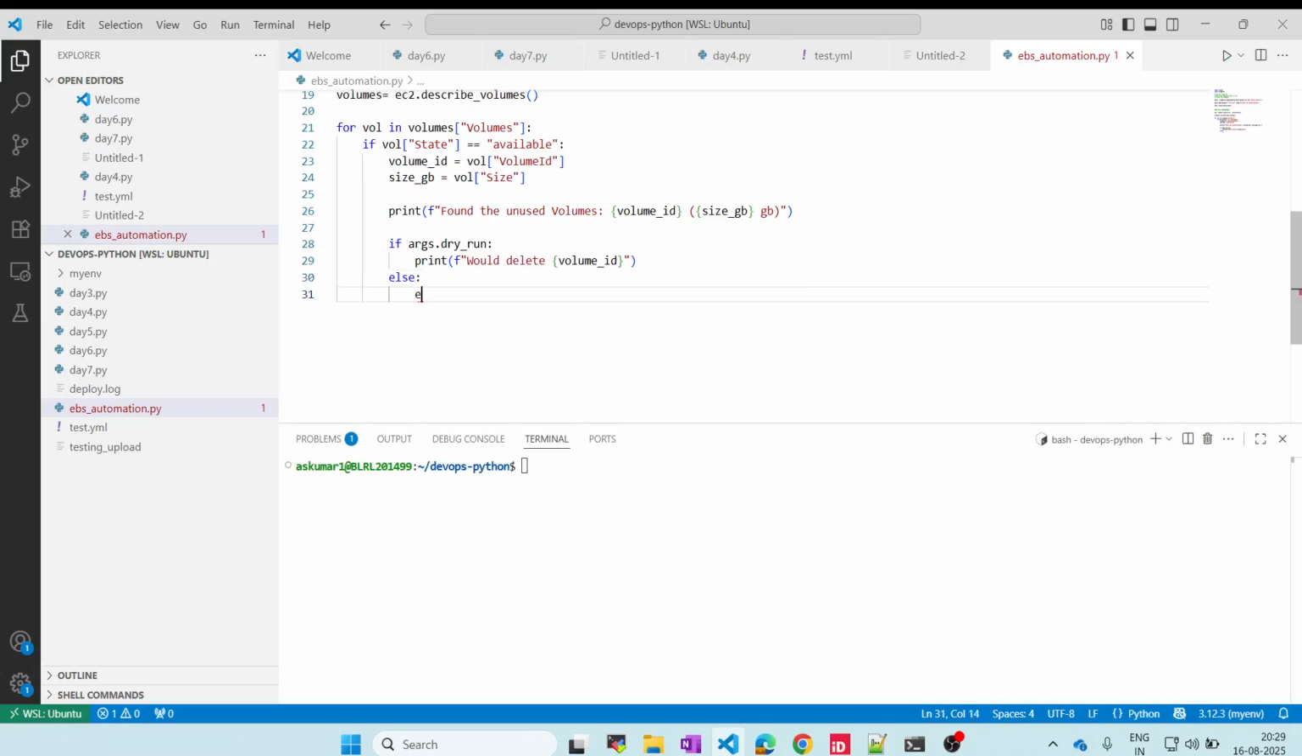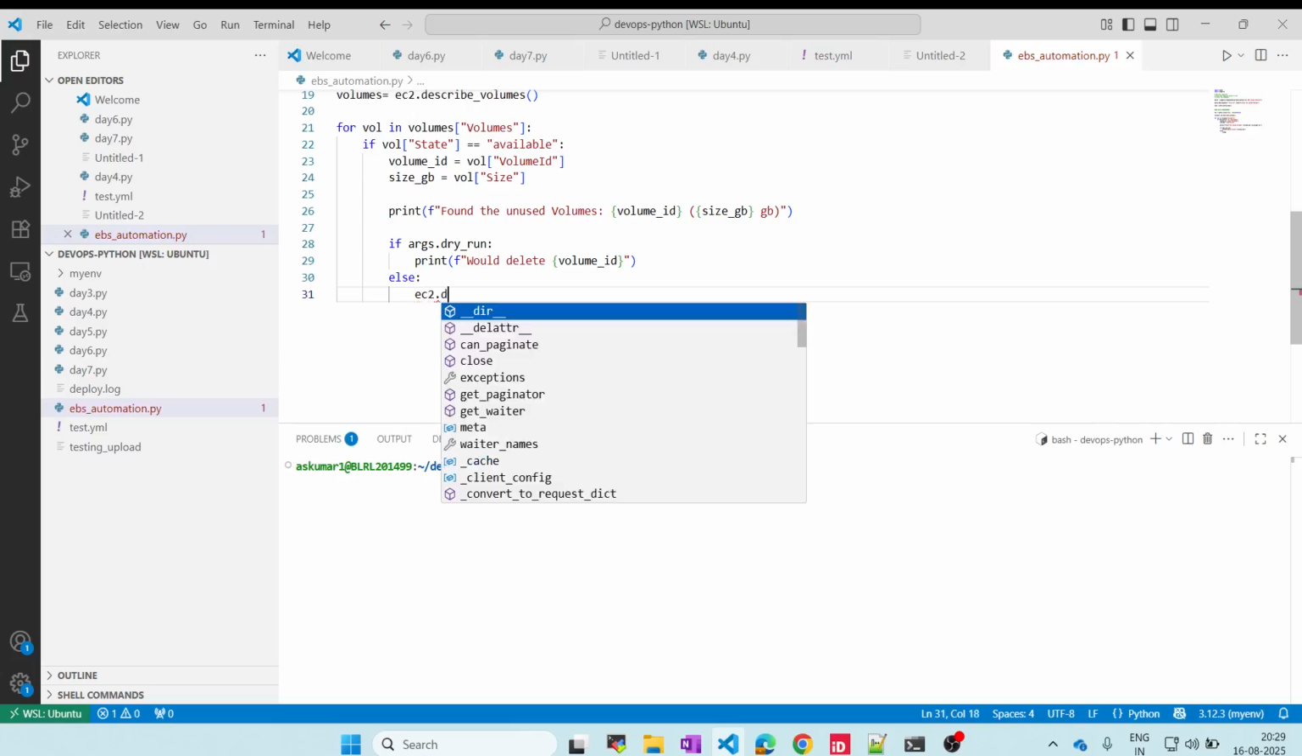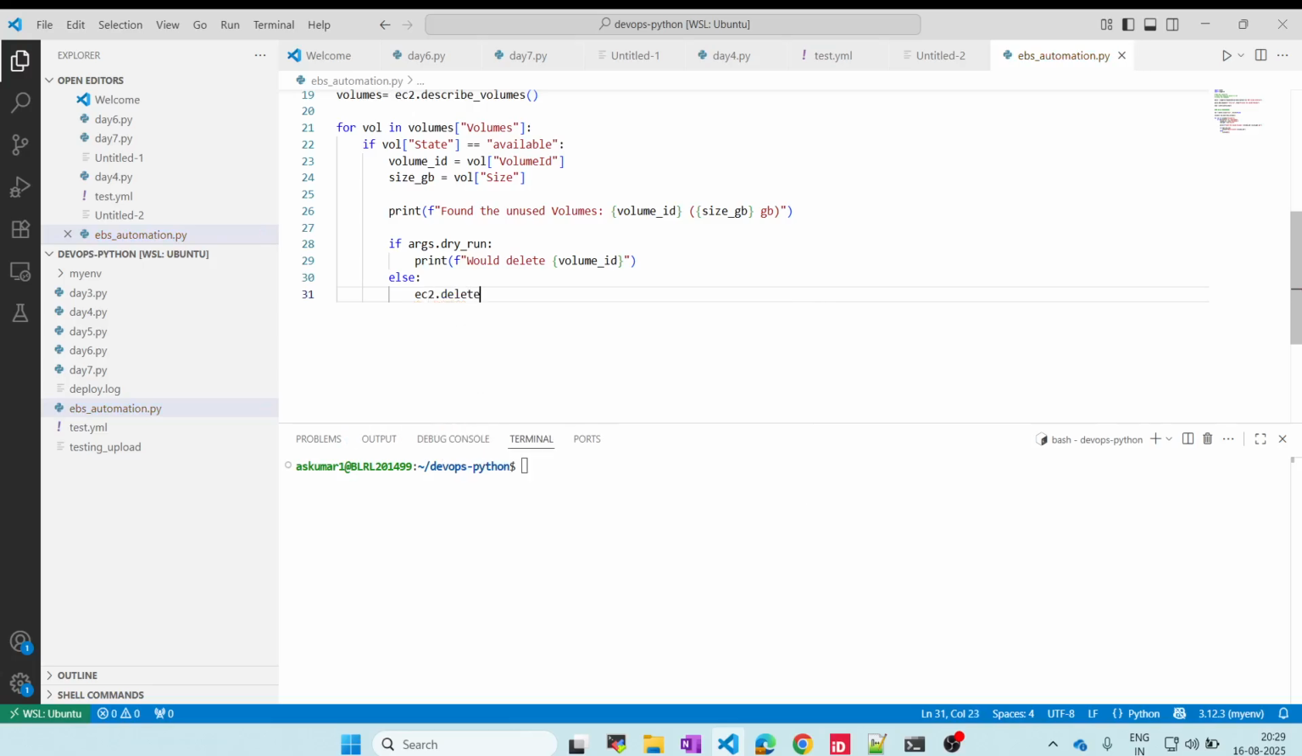the volumes. Okay, ec2.delete-volume, and then we have to pass in the volume id. So this is the exact volume which we have to pass in, equal to volume id. Okay, so it will delete this one.